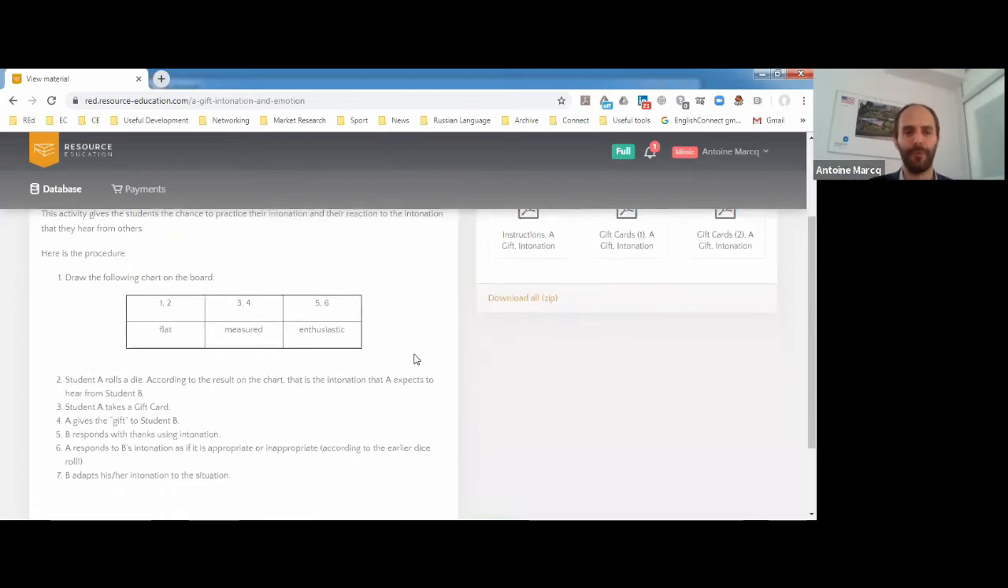So what's going to happen is students are going to give each other gifts. Student A gives student B a gift, and student B should respond politely, but also should try to communicate to the other student through their intonation and emotion whether they like or not the gift.